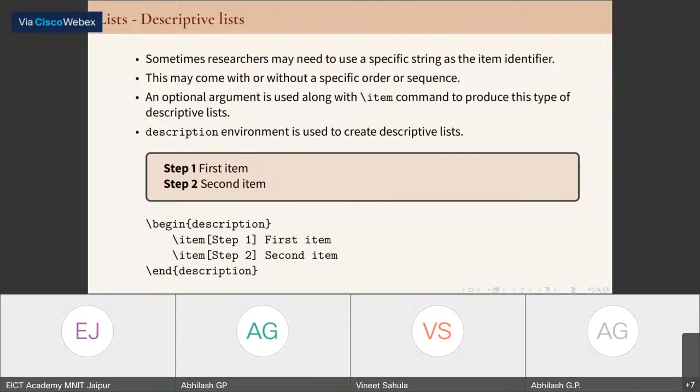Look at the codes here. Description environment is used for this purpose. Coding method is the same as enumerate and itemize. That is, description is used along with begin and end commands. The major change, you can see the optional argument used along with the \item command. The optional argument is enclosed inside a square bracket. See the output. Here, the string given as optional argument is prefixed with each item.